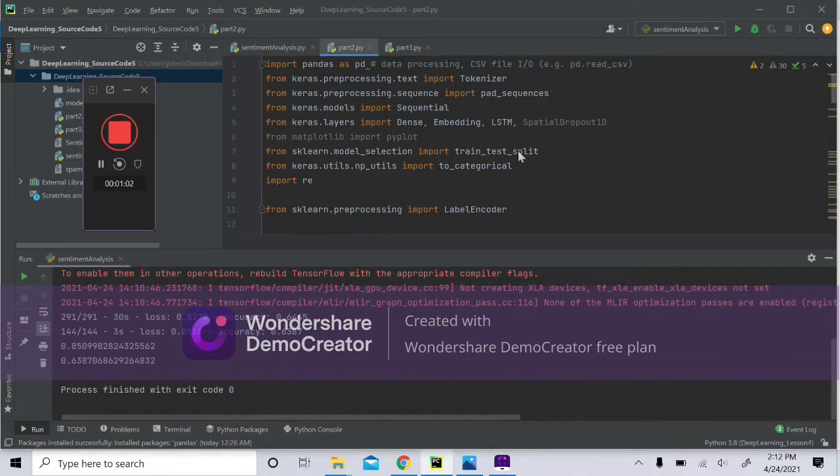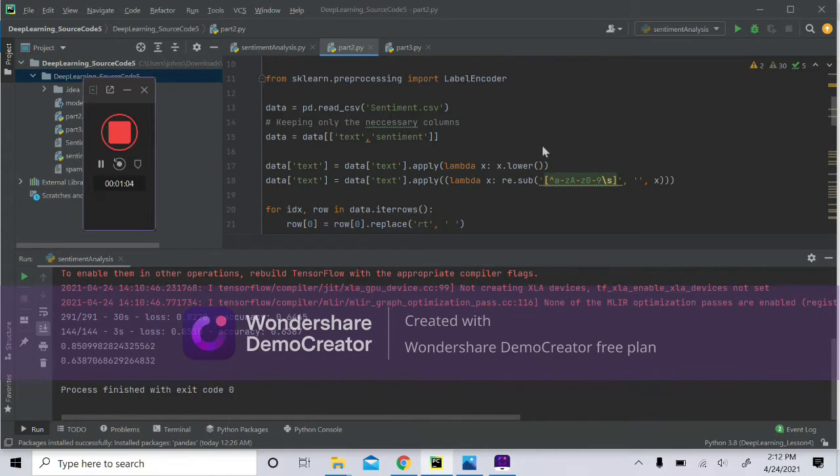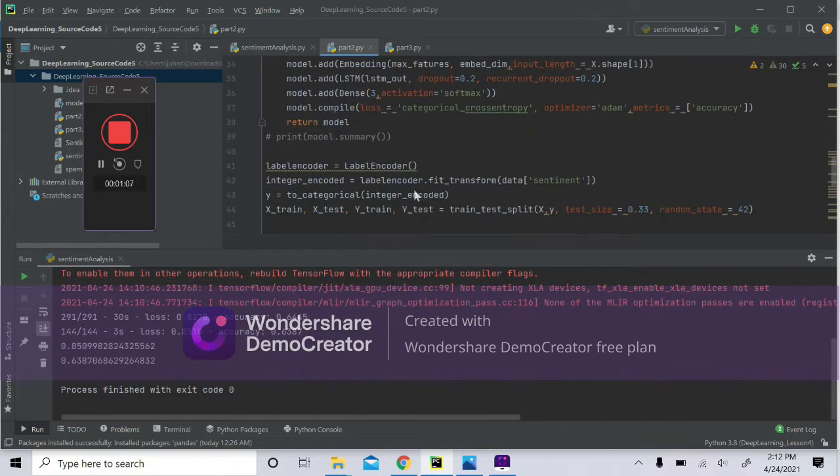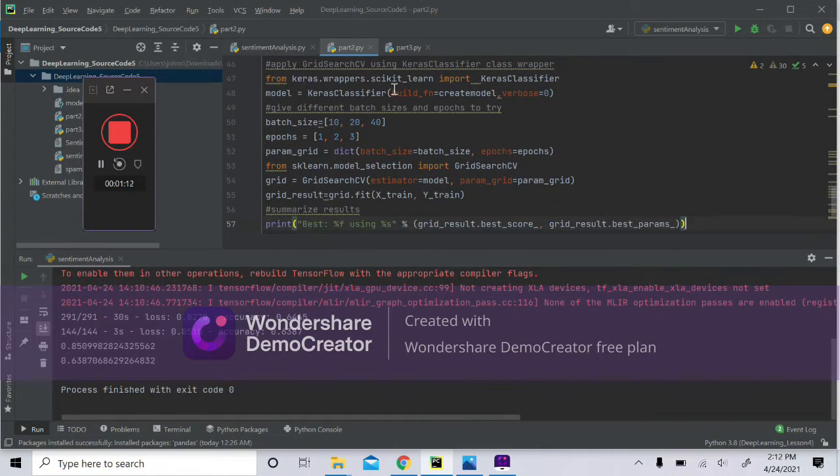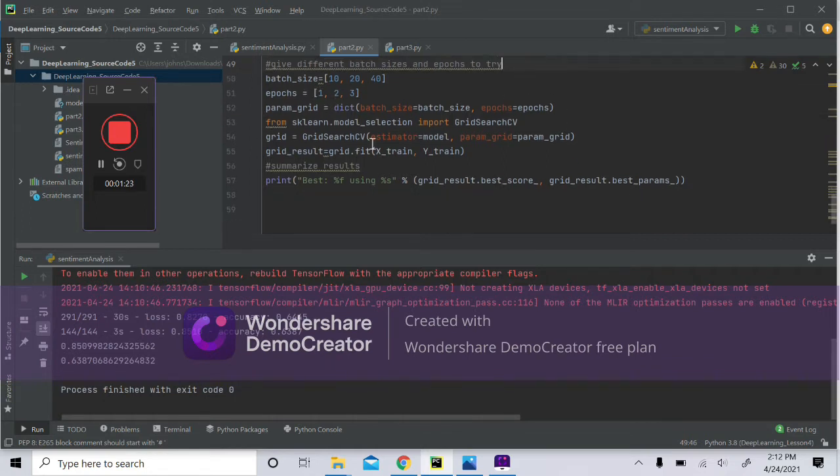For question 2, we used the same sentiment.csv dataset and the same source code, except for this one we applied the grid search CV. So we created the model using the Keras classifier class wrapper. I tried batch sizes of 10, 20, and 40, and number of epochs we tried was 1, 2, and 3. And then we did here create the dictionary and grid search, and then we fit it. And then lastly, after that was all done trying out those different options, it printed out the best score it got and which combination of parameters it used to get that best score.